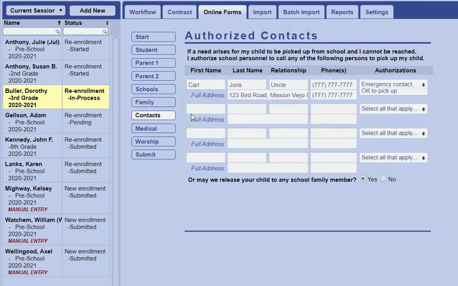Or if you have different forms based on things like grade level, we can also work with you to create what's called dynamic forms, meaning that younger grade levels, for example, if they have to fill out something different than upper grade levels, we can accommodate that.